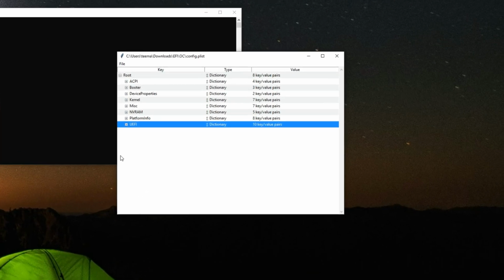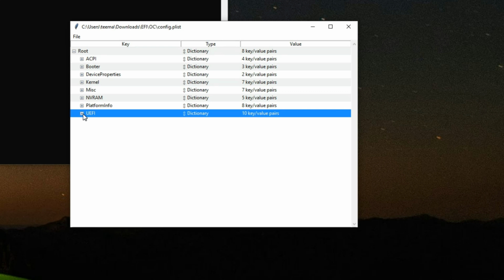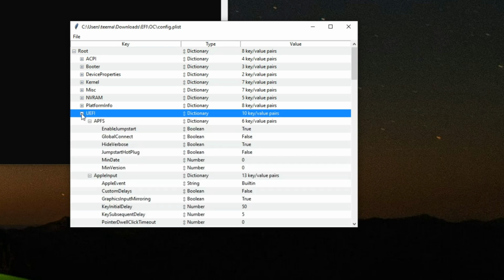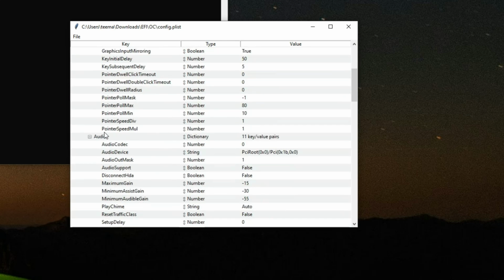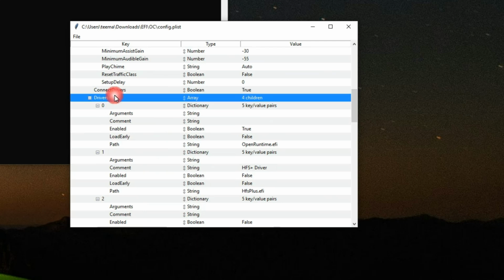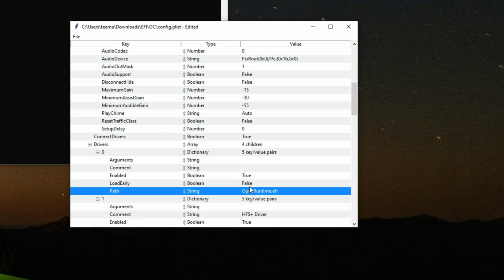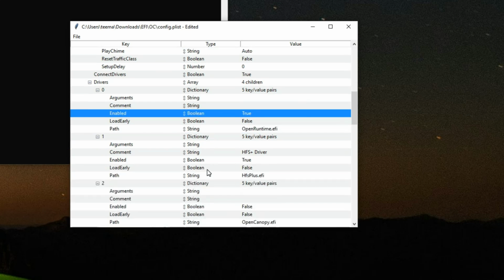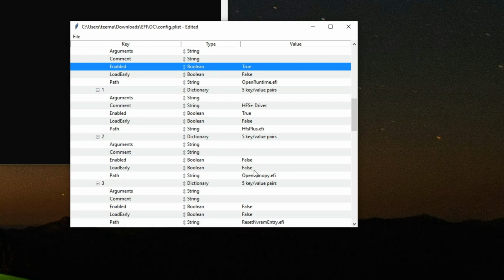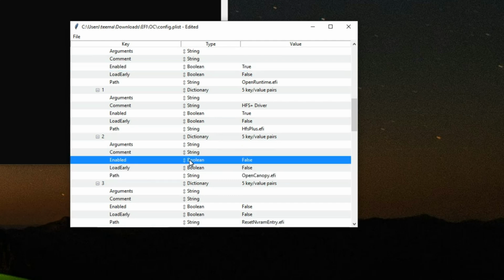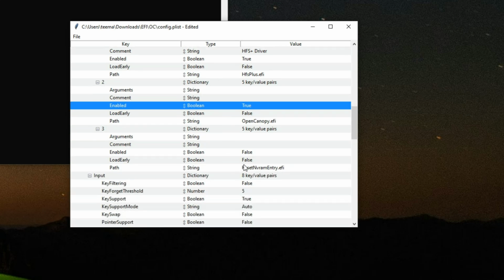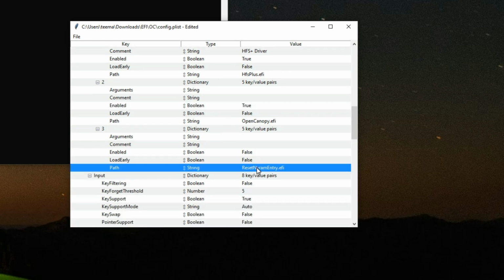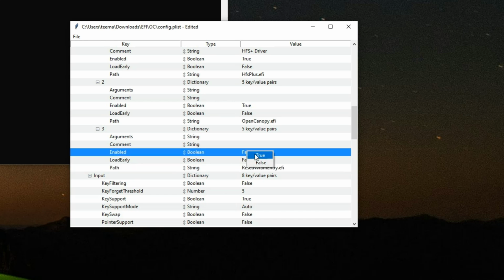Now there are a couple of things we omitted which we have to check. First, go to UEFI and then scroll down to drivers. Now under drivers, you should see open runtime.efi. It is enabled, it's set to true. But if we scroll down, you should find open canopy, which is not enabled. So set it to true as well. And also set reset NVRAM to true under enabled.